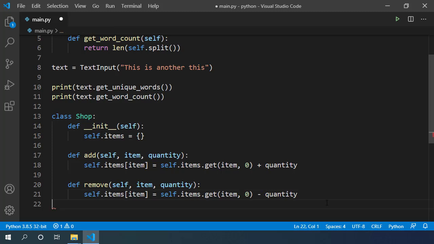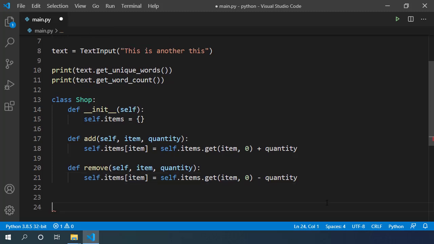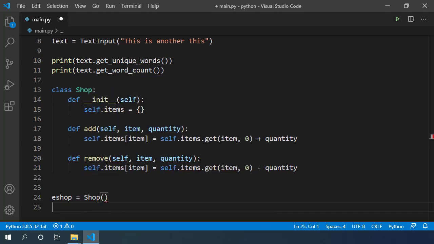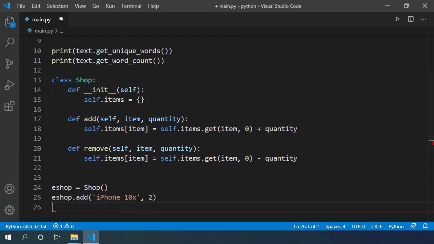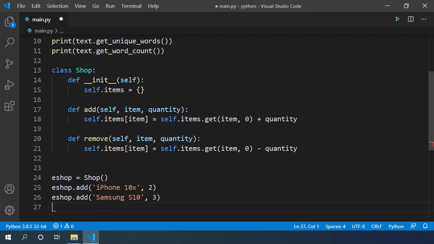Let's test it out. Let's create our eShop. It will have all the electronics items. eShop equals Shop. eShop.add iPhone XS, and it will be 2 in quantity. Let's also add 3 Samsung S10 cell phones. And let's try removing 1 iPhone XS from our inventory.